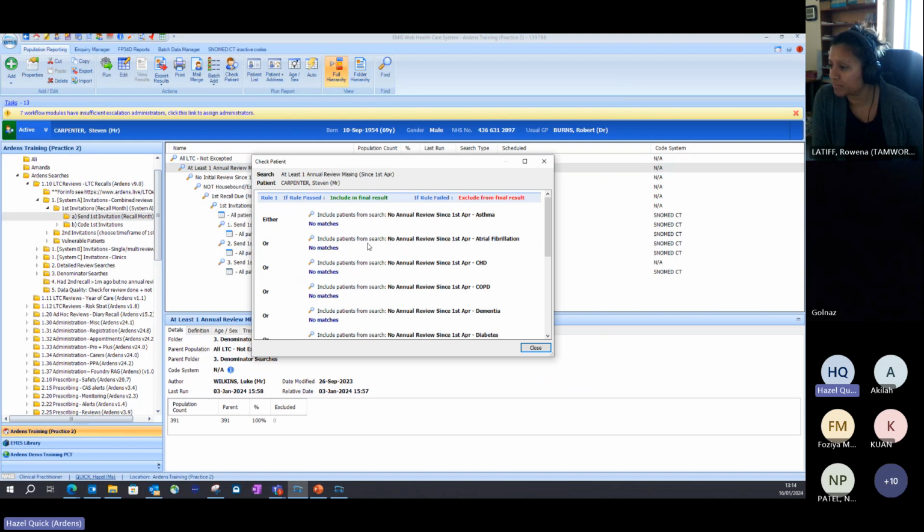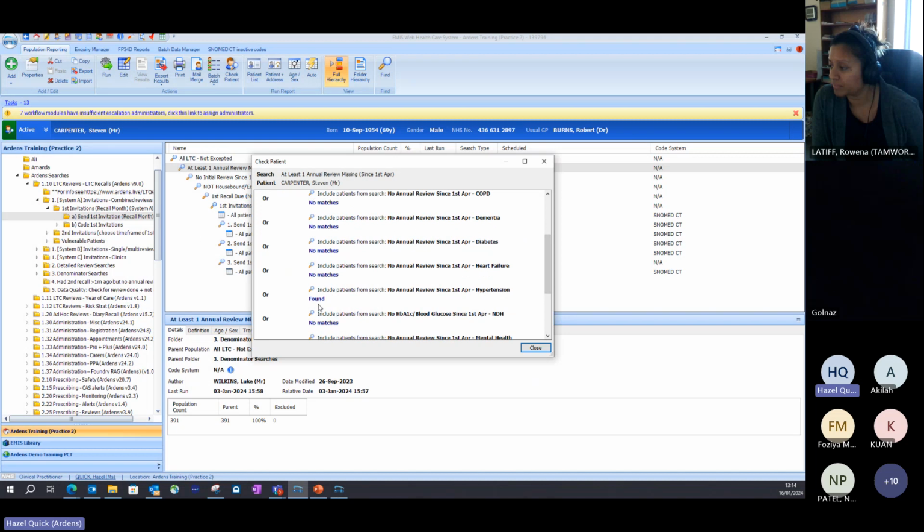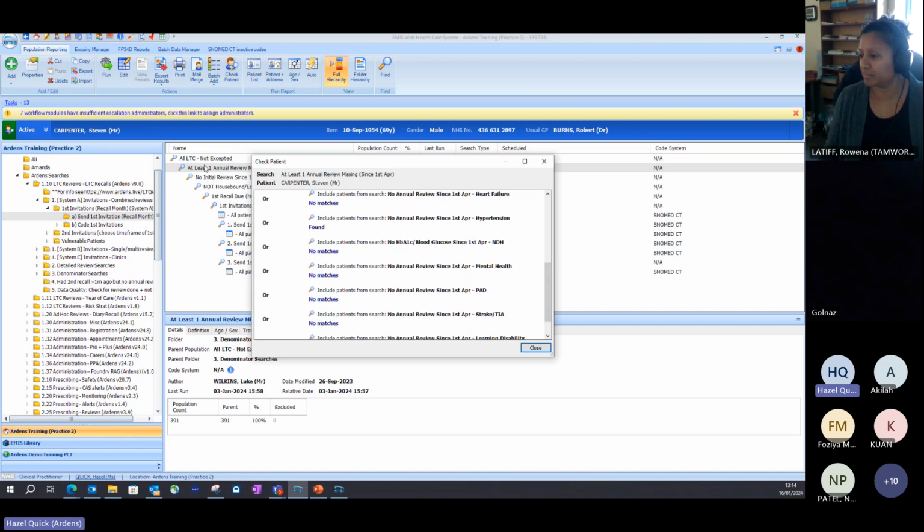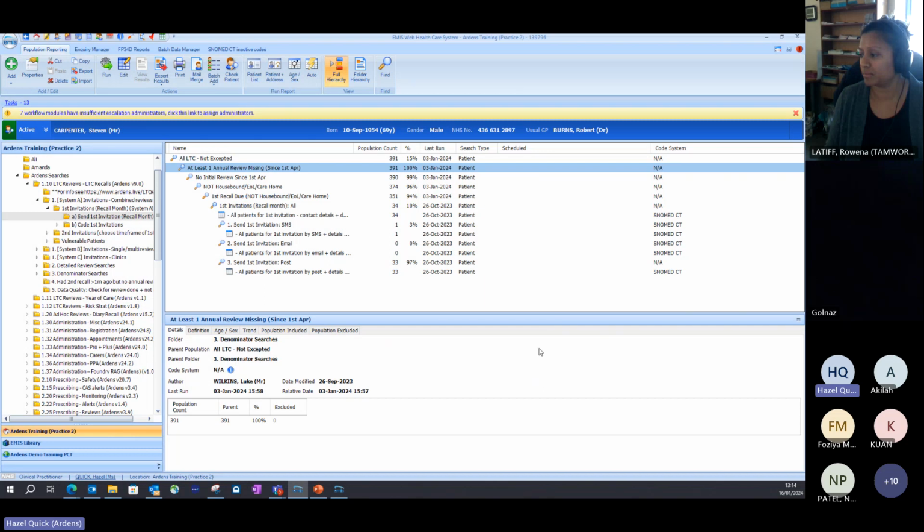So there's no matches for asthma, no matches for AF. What we're looking for is a match. There we go, match. He's still outstanding his hypertension review. So that is probably one of the only reasons, and that is part of the denominators, but for you, I'd say that's probably the only place you should be going. Or come to us on support if you've got a query.